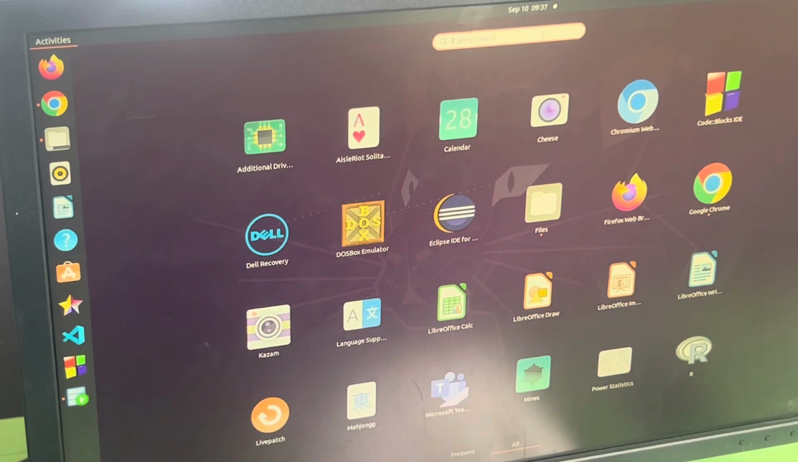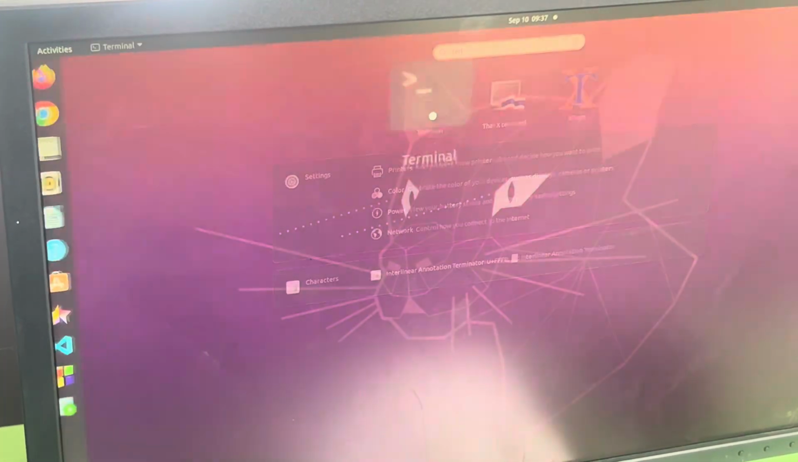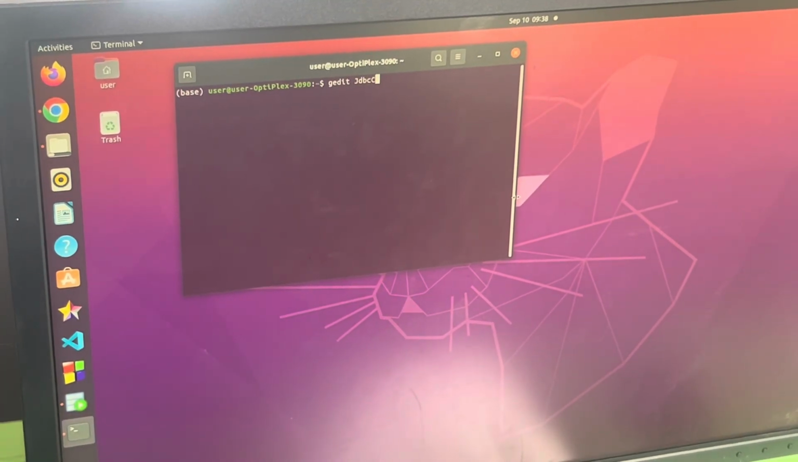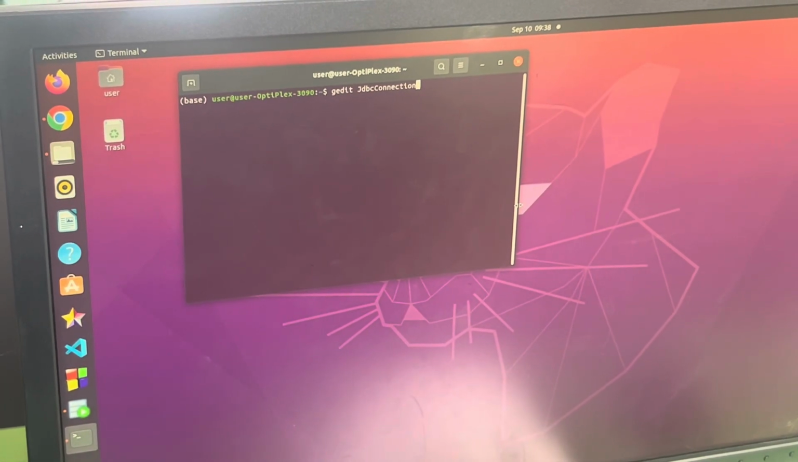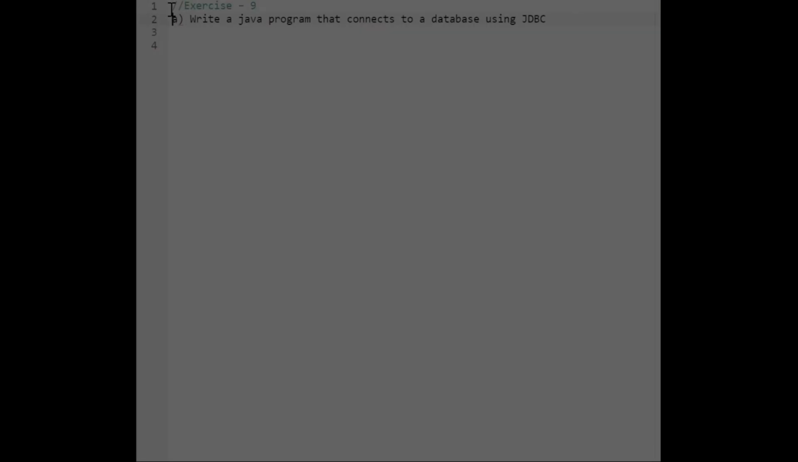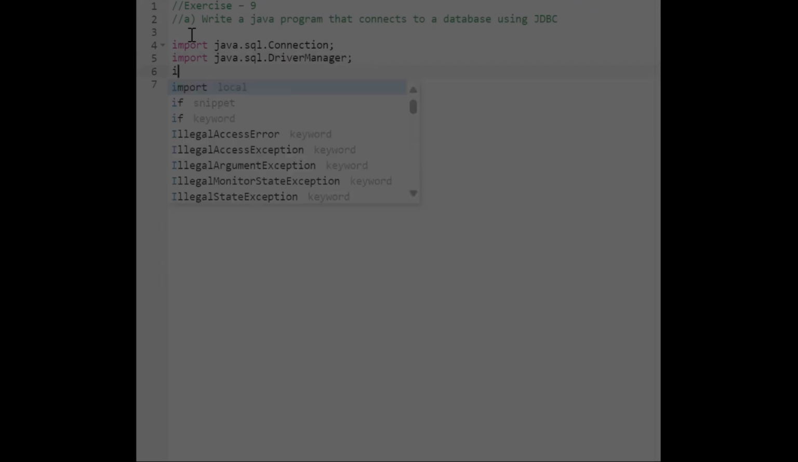Then I opened the gedit text editor and started writing the Java program named JDBCConnection.java. In the editor, I started typing my program. I imported the necessary packages such as java.sql.Connection, java.sql.DriverManager, and java.sql.SQLException. These three packages are essential for connecting to and handling database operations.